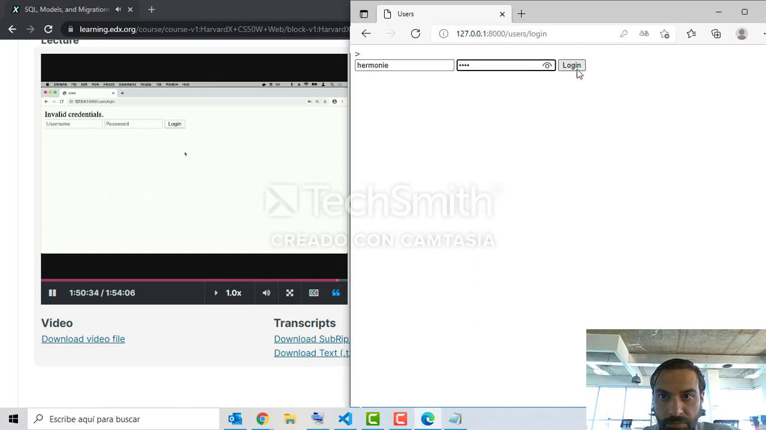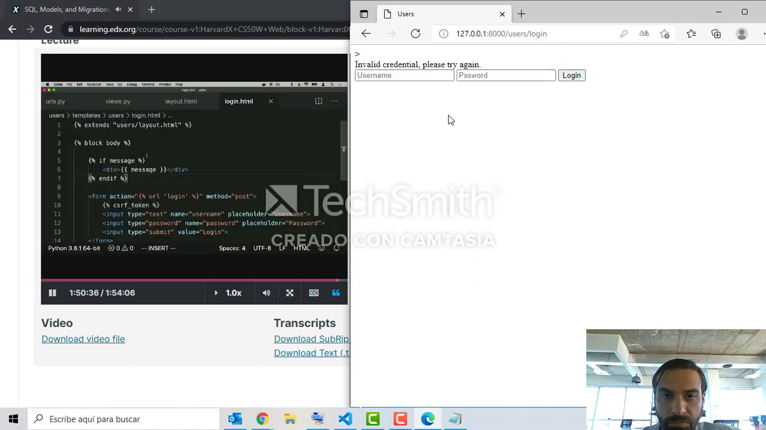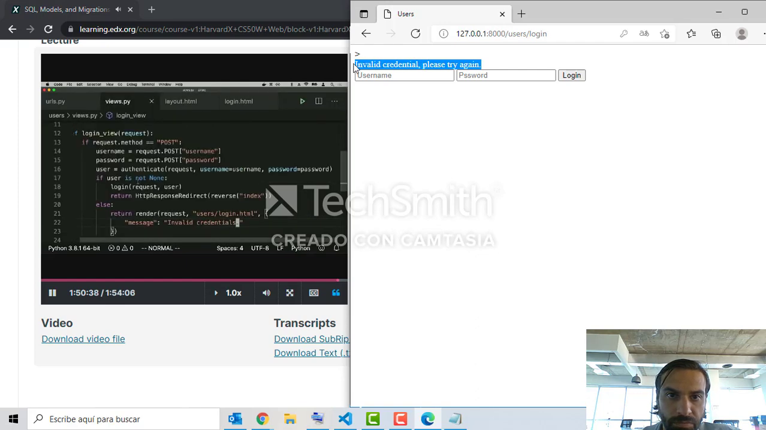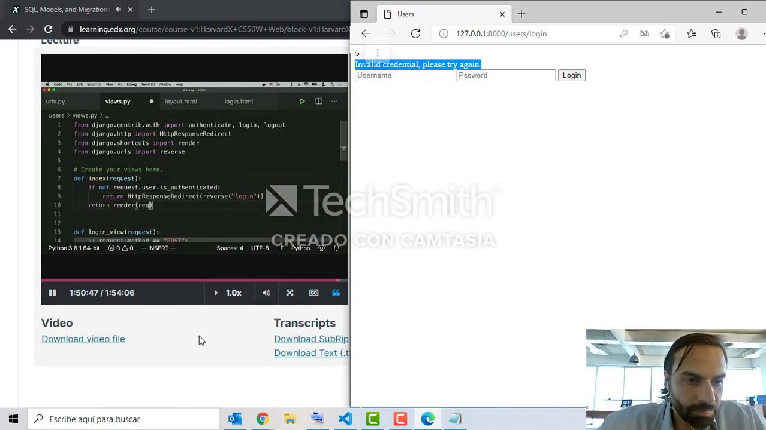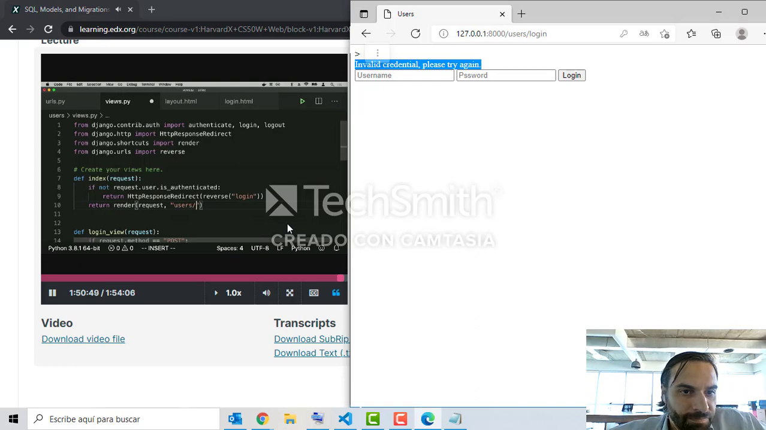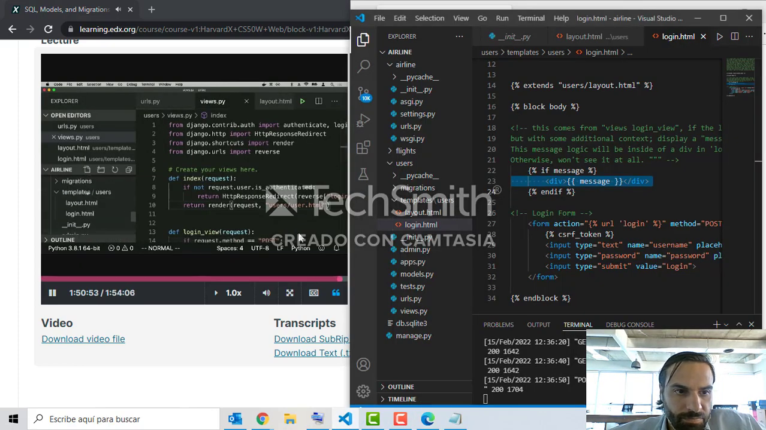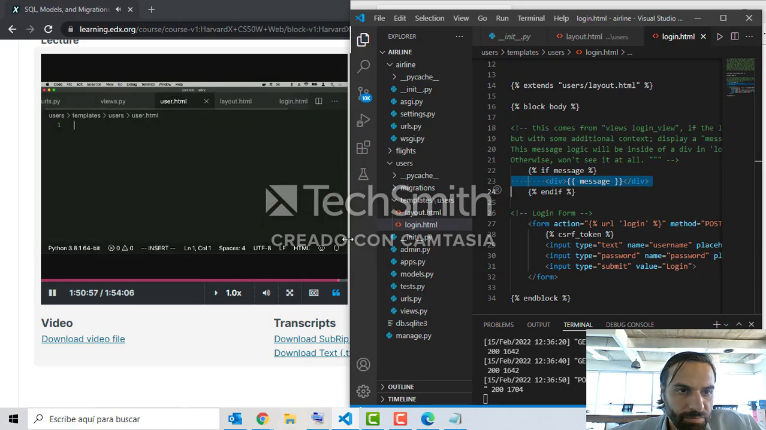So what happens if we do successfully log in? Well, then the user is going to be taken to this index route. And it looks like now we need to finish off this index route. What does the index route do? Well, let's go ahead and render a template called users/user.html. And inside of user.html, we'll go ahead and display some information about the user. We'll still extend users/layout, because we're going to use the same basic layout.